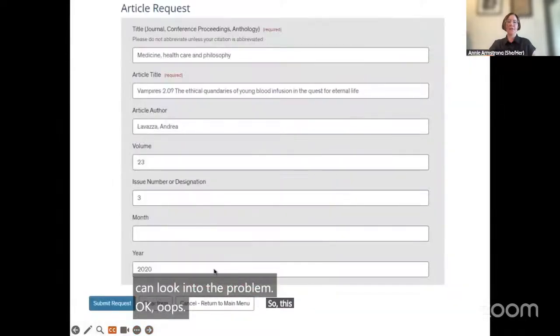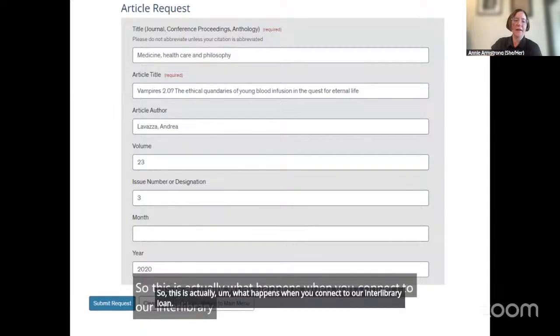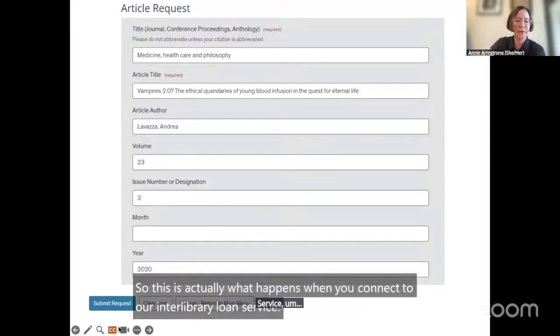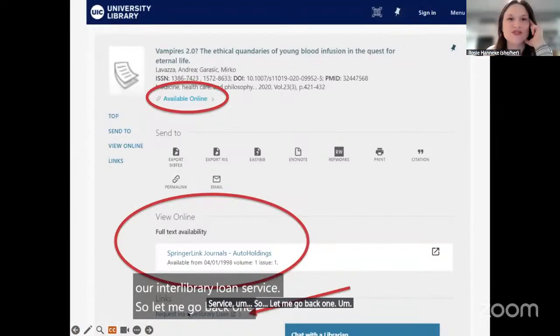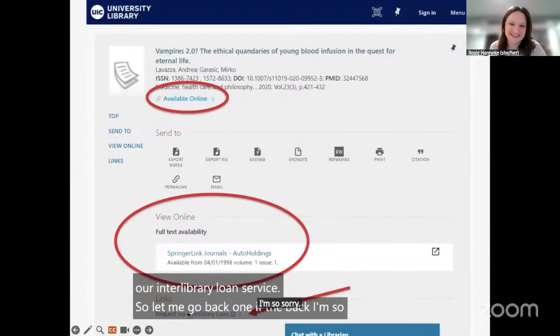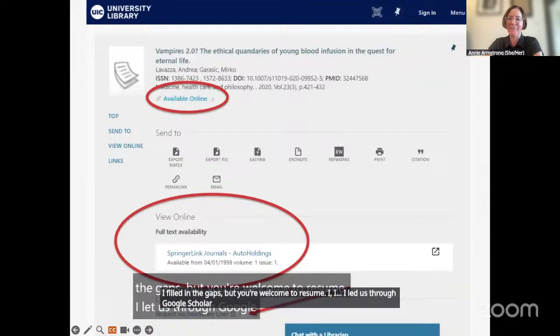So this is actually what happens when you connect to our interlibrary loan service. So let me go back one. If I'm back. I'm so sorry. I filled in the gaps, but you're welcome to resume. I led us through Google Scholar and the Springer link, but now we're at interlibrary loan if you want to pick up. Okay, thank you so much.